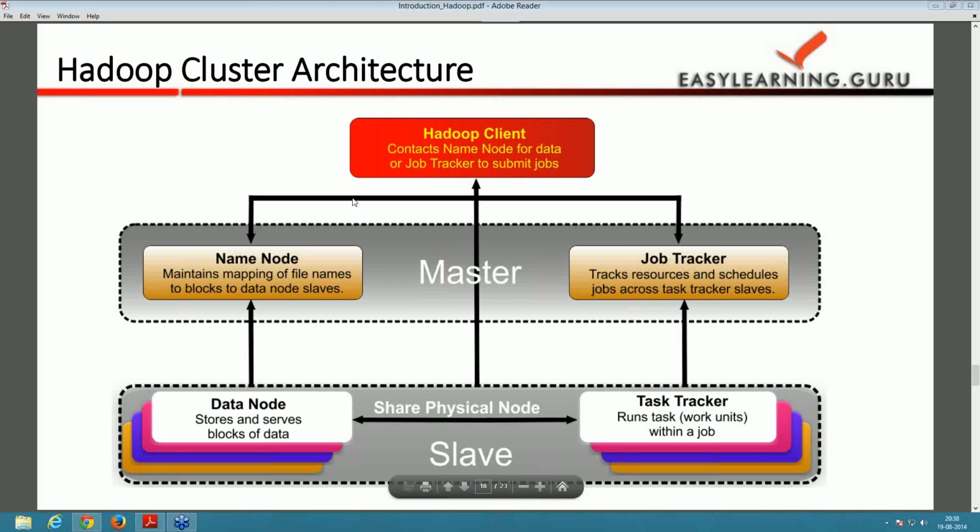As you can see, I have already told you some of the things which I'll be going to discuss over here, that is your name node, job tracker, data node, and the task tracker. So this is your Hadoop cluster architecture, which I'll be going to discuss over here.